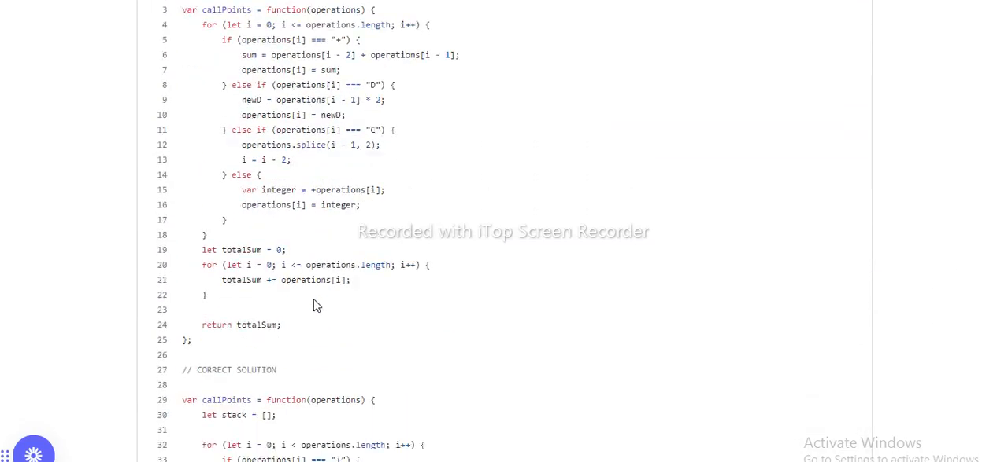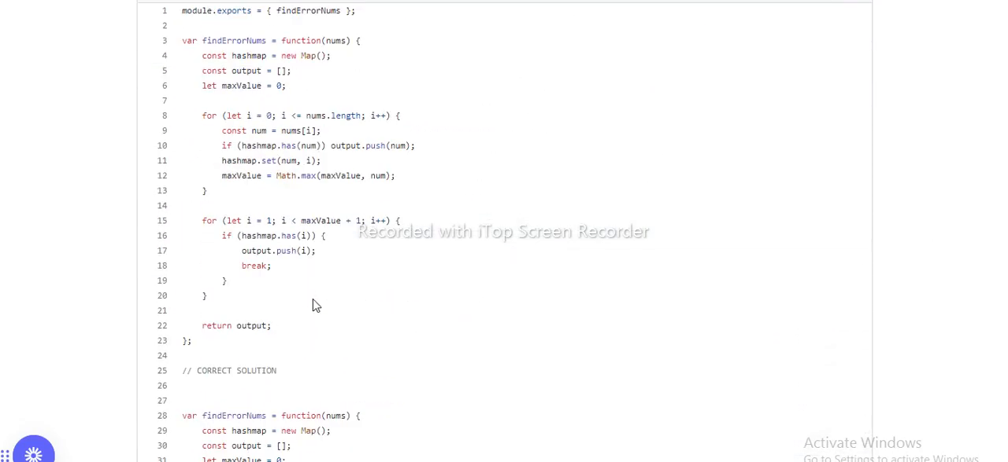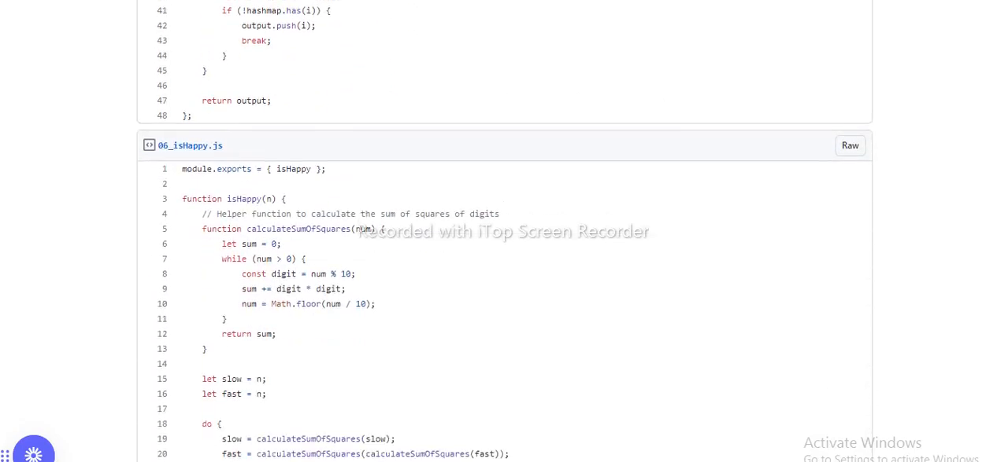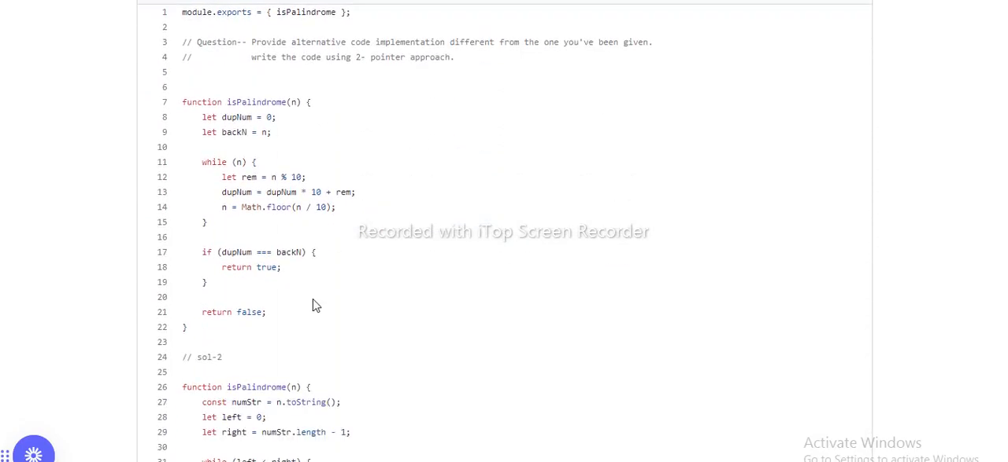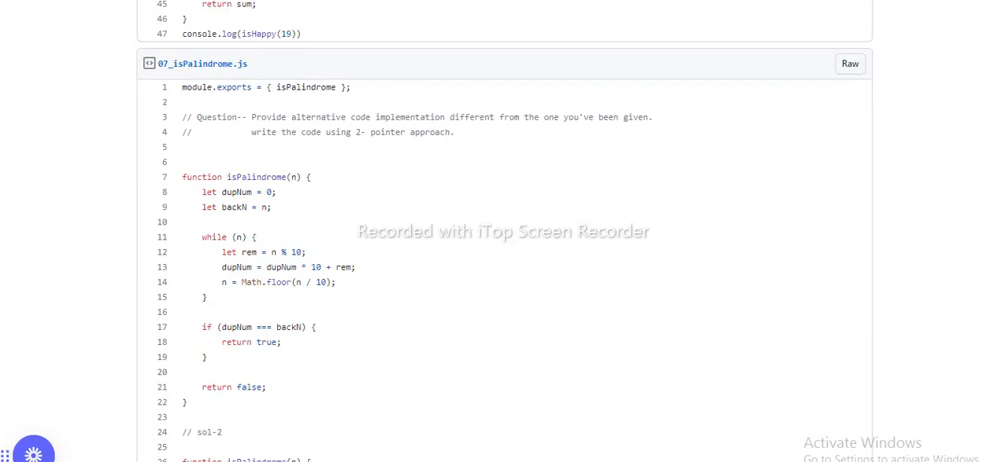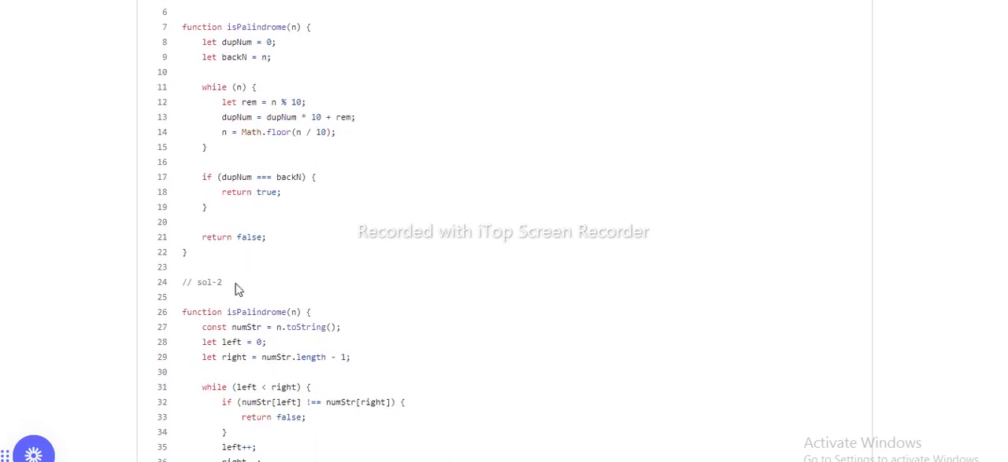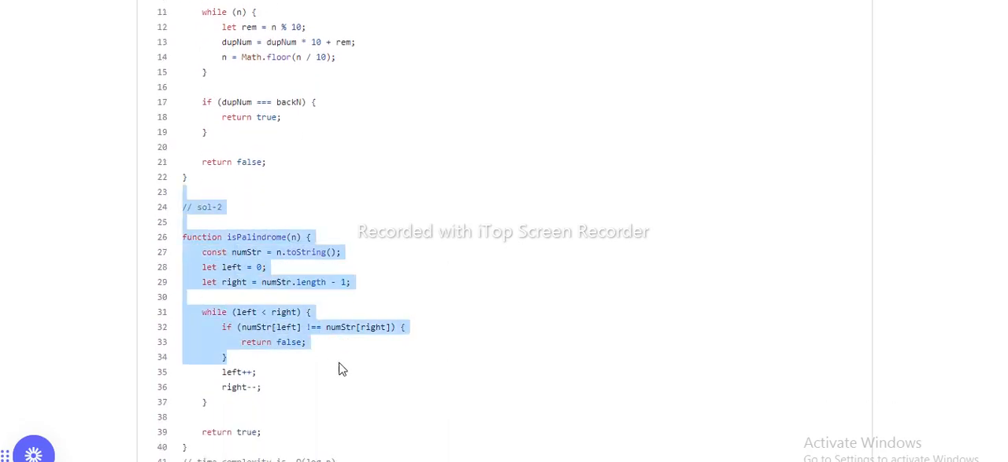Question number 7 is palindrome. In this question, we are asked to provide an alternative code implementation different from the one given. Write the code using the two pointer approach. So basically in this question we have to write the same code using the two pointer approach. So we move on to solution 2. Let's discuss solution 2.